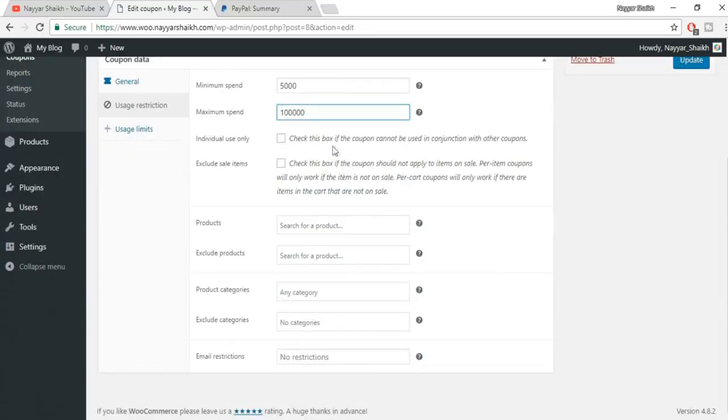Individual use only. Check this box if the coupon cannot be used in conjunction with other coupons. Very important, because we don't want people using 10 different coupons and ultimately getting the product for free and also free shipping. We don't want that, so make sure this is check marked. Exclude sale items, again make sure this is tick marked. Again, very important, because when we are giving some sale on a product, and there is already some sale, then we don't want to give more discount through these coupons.